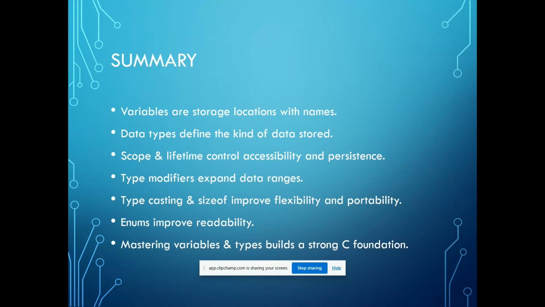A question for you: what variable type would you use for a person's phone number? Think about that, and comment your answer below. Also, in the next lecture, we will explore the logic that makes programs think. That's control structures in C.